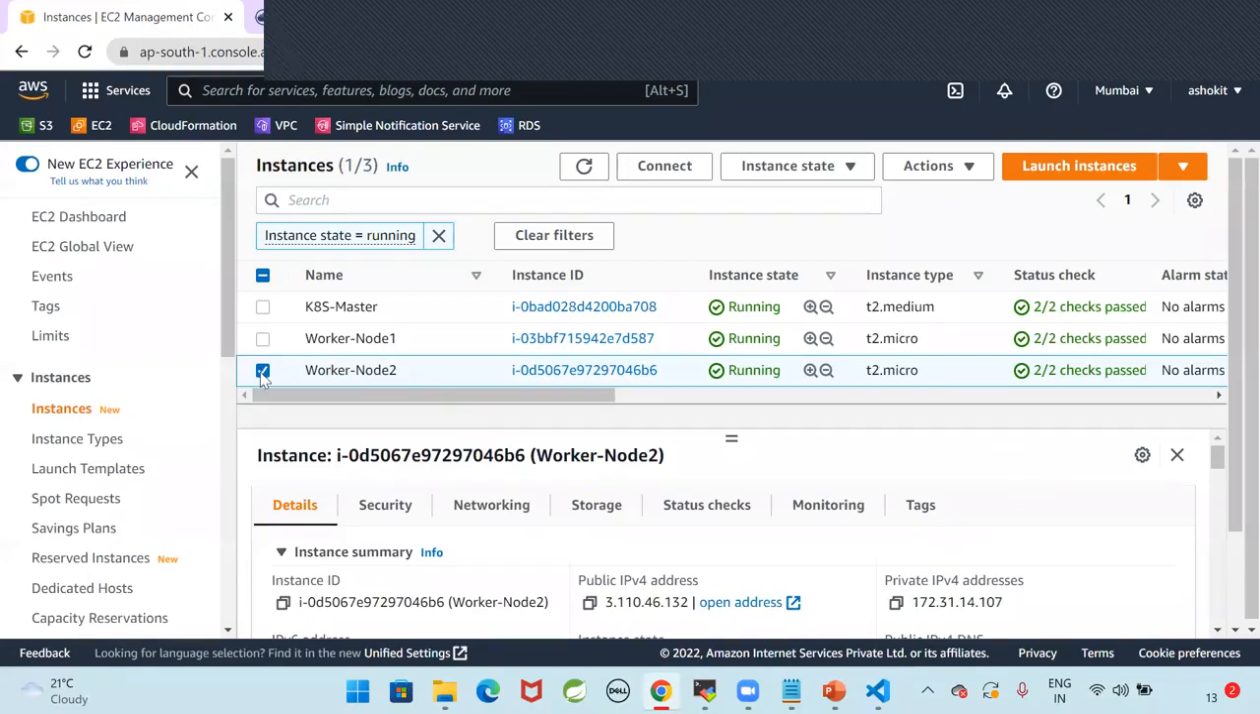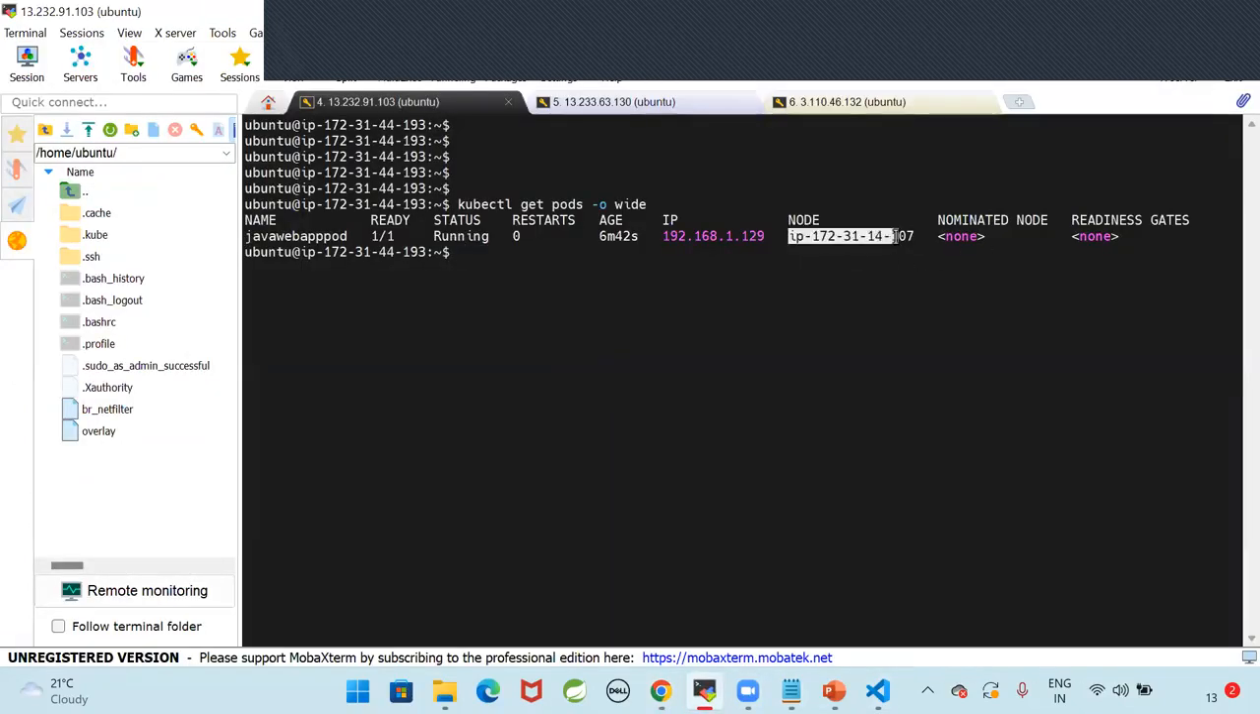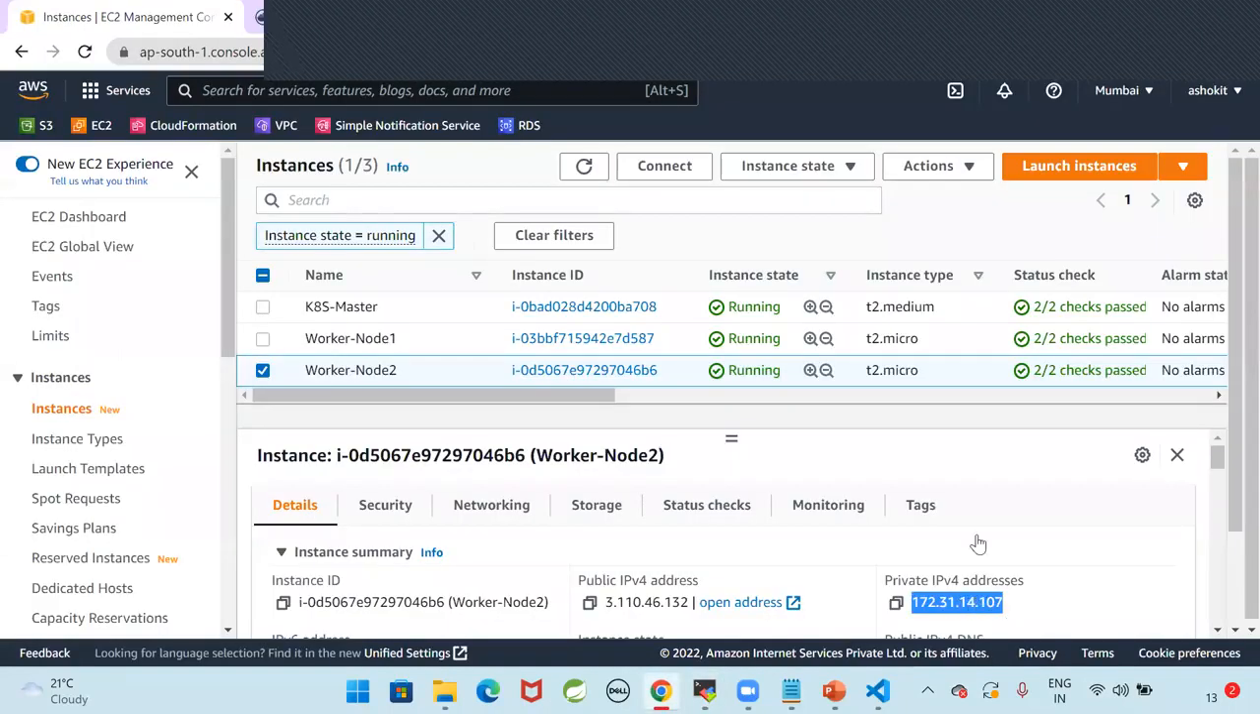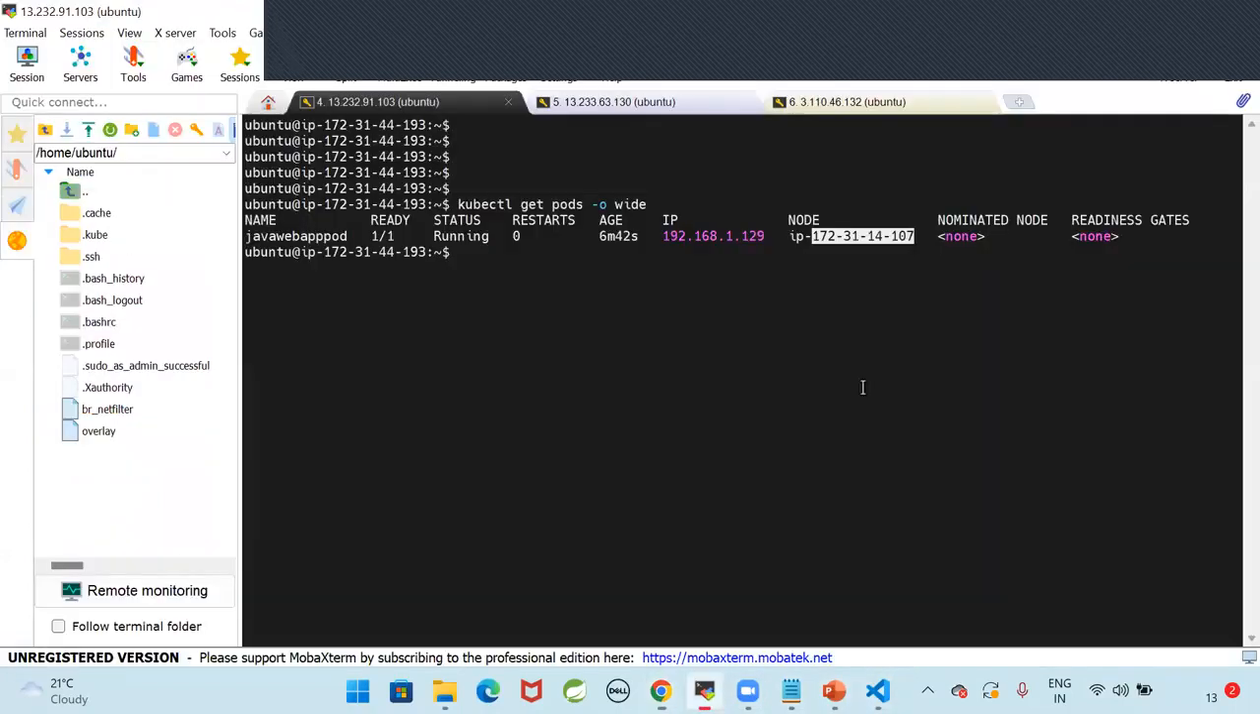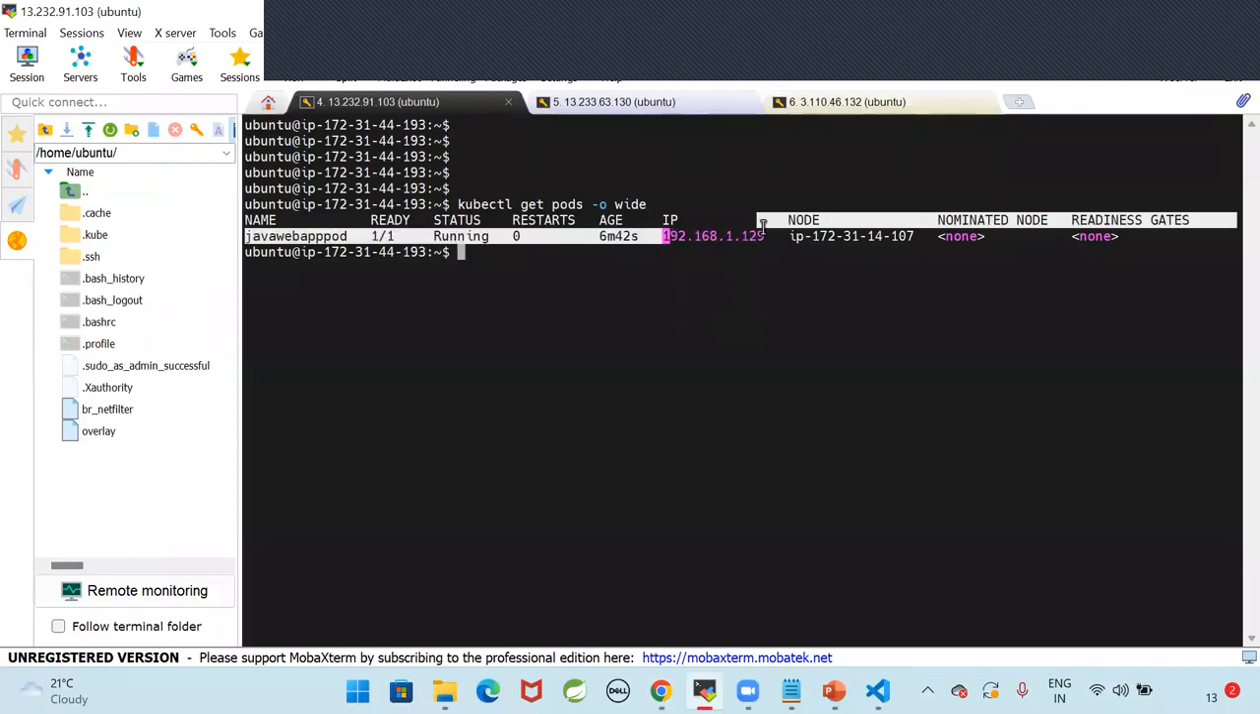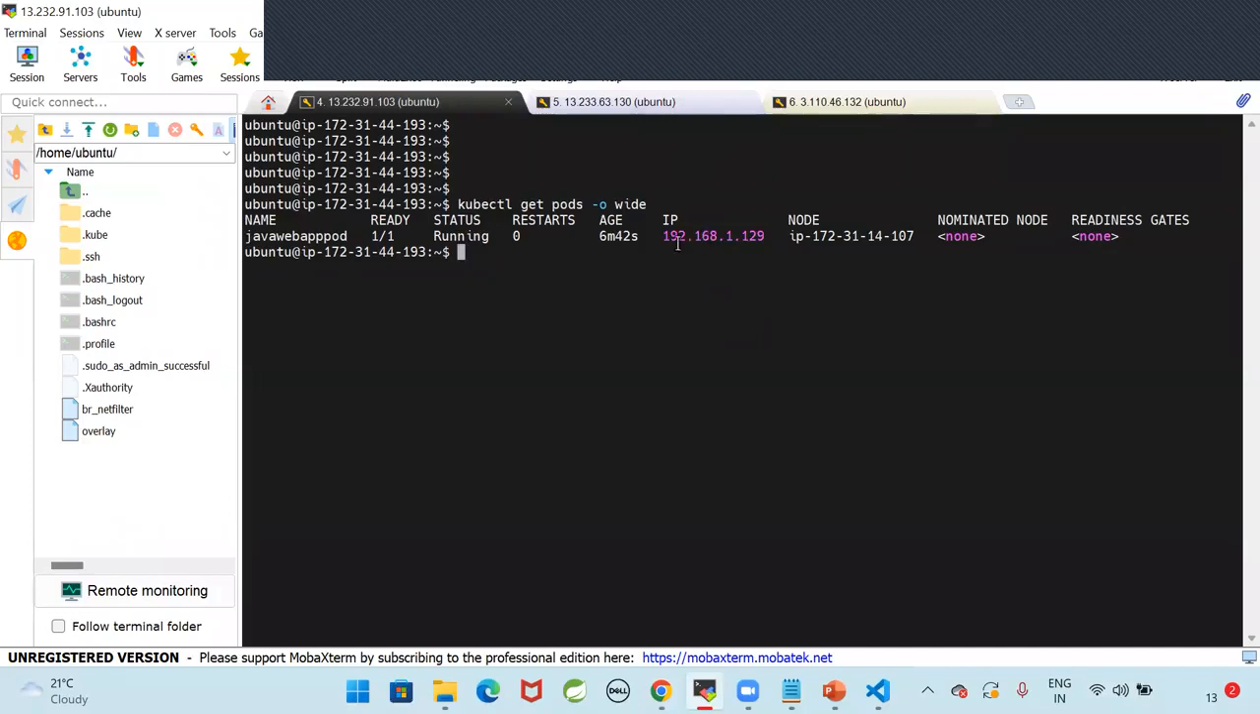See here, I have a worker node. Can you see the private IP of the worker node? 172.31.14.107. It is running in this node. So that pod is scheduled in worker node 2, and the pod has its own IP. Every pod will have its own IP. This is the name of the pod. This is the status of the pod. This pod started 6 minutes ago, and this is the IP address of the pod. This pod is running in this node.